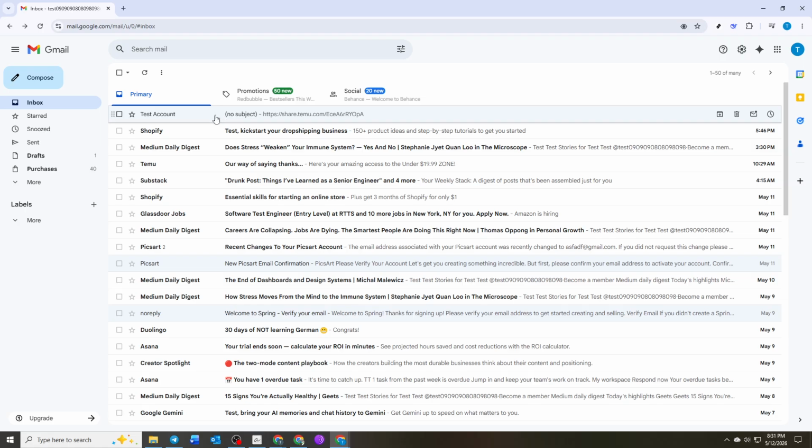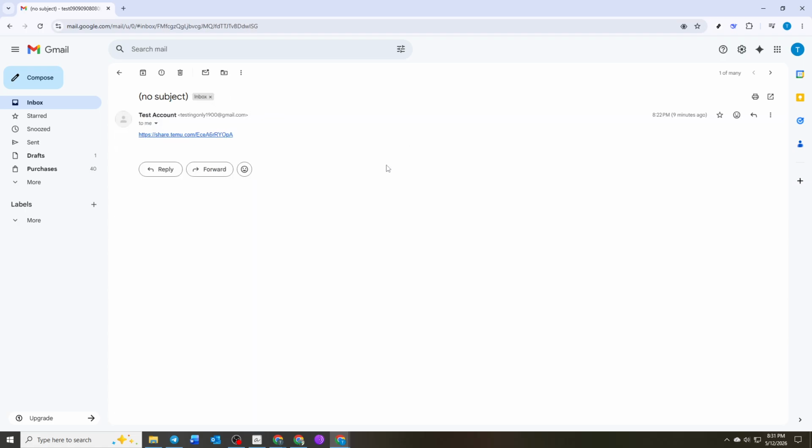sent to you. Most of the time, Temu invitation links are shared through email, WhatsApp, Messenger, Telegram, or other messaging platforms. Open the app or website where you received the invitation and look for the message that contains the Temu invite link. Once you find it, simply click on the link directly from your laptop browser.